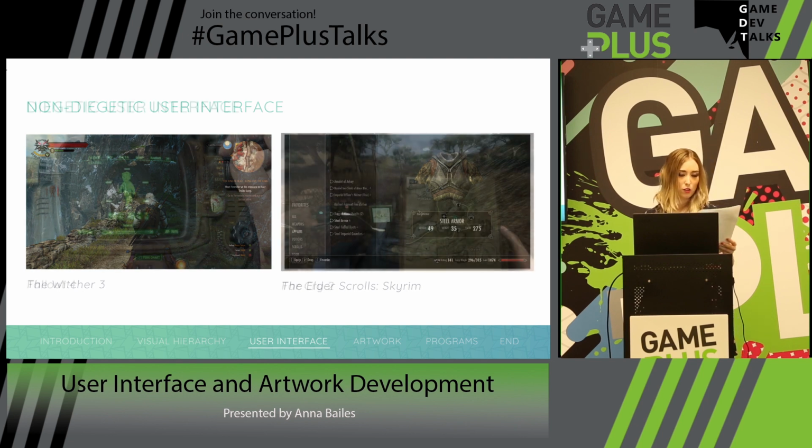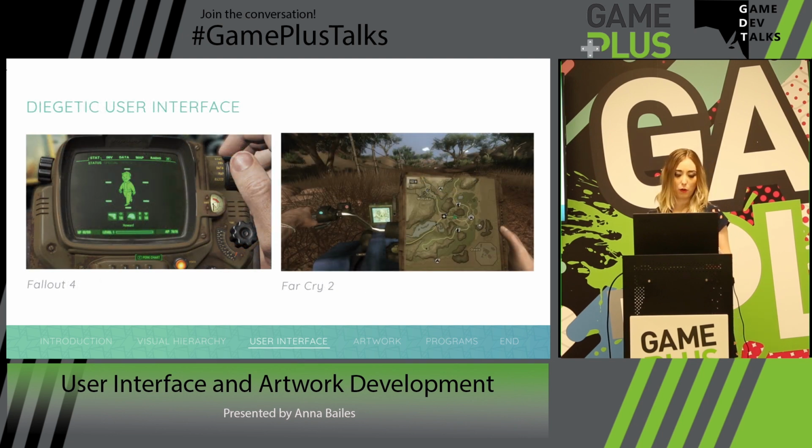Or you could consider diegetic UI, which inhabits both a game story and space. In the example on the left, from Fallout 4, we can see the menu sits inside an electronic device on the user's hand. Meanwhile, in the example on the right, from Far Cry 2, we can see the player map is shown on a physical item. You could also try to incorporate both styles within your game.